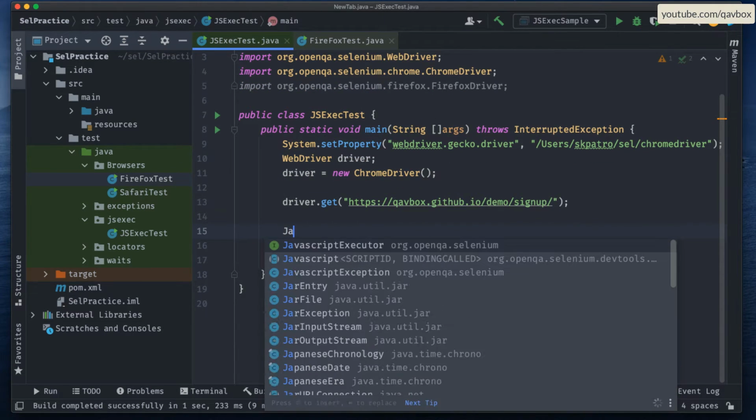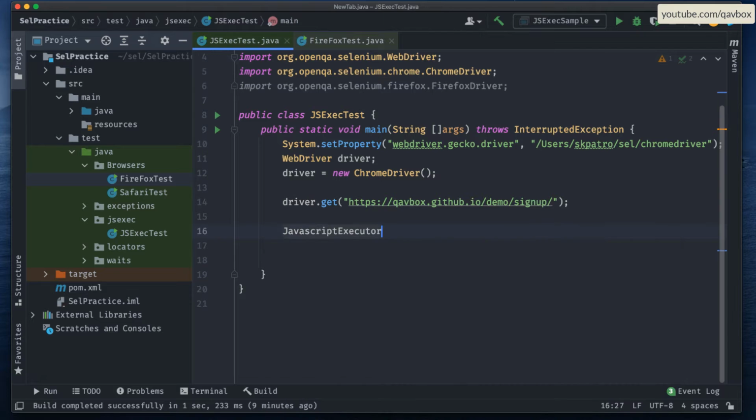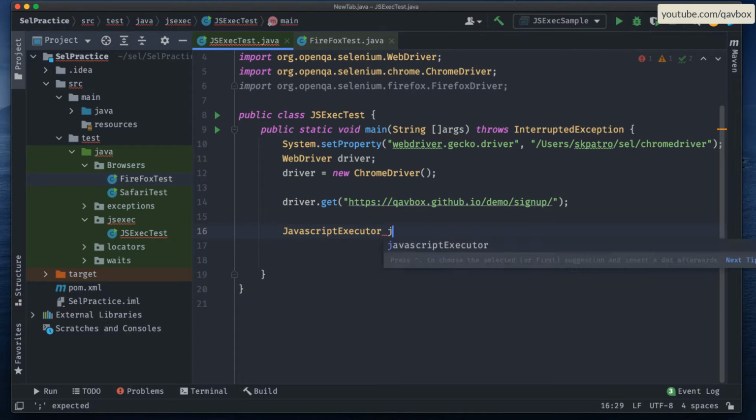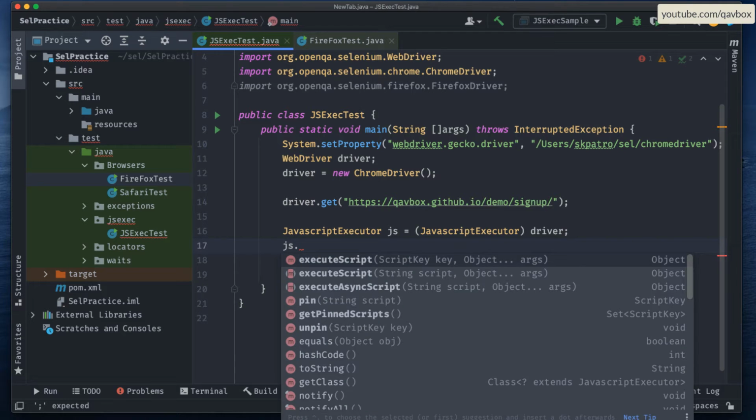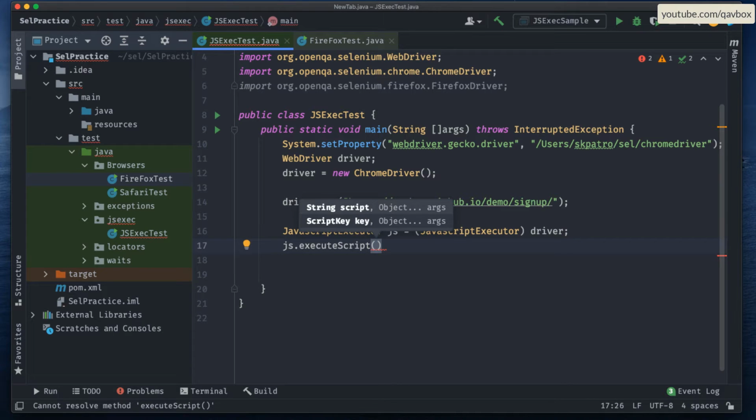Now, as I told, JavaScriptExecutor is one class that is provided by the Selenium Java package, and JS equal to driver, which I will be casting to JavaScriptExecutor. As simple as that. Now, as I am done with this, I can use JS as my driver object, like we were using driver dot. I can do js dot executeScript. Inside this, I can execute or run any of my JavaScript.